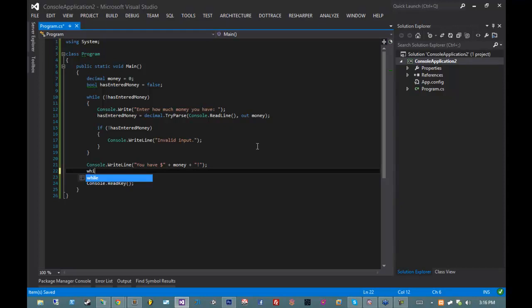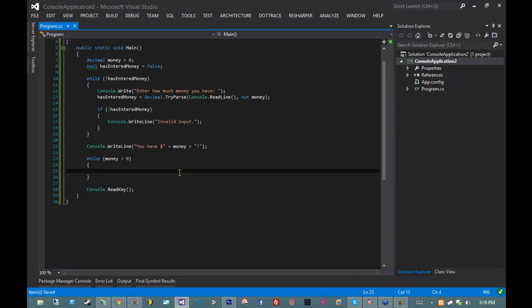So we'll start off with just saying while money is greater than 0. Now we're going to change that pretty soon here, because remember, I also want this while statement to end when the user doesn't have enough money to actually purchase anything. But for now, I'll just say while money is greater than 0.